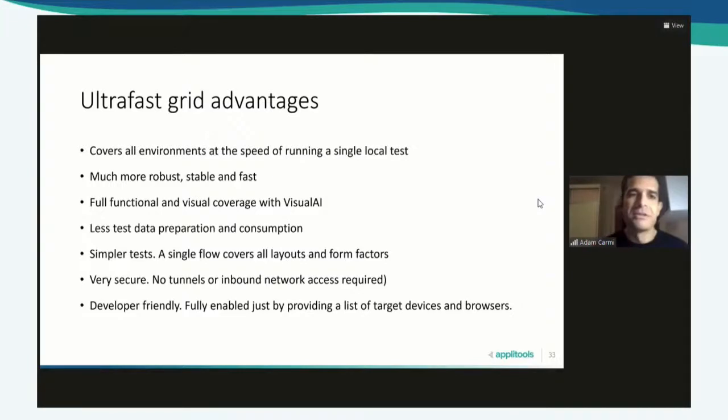Okay, so let's talk about the advantages of the Ultrafast grid. First of all, it covers all the environments at the speed of running a single local test, which is phenomenal. It is also much more robust, stable, and fast than running the same test 20 times and doing the full scenario in each one of them. When you use the Ultrafast grid, you get full functional visual coverage with visual AI, including all the benefits of visual AI that I mentioned before in terms of the increased coverage, less maintenance work, automated maintenance, all of that.